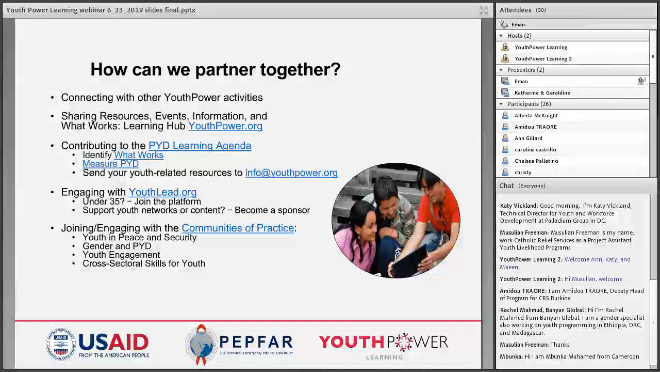We have created measurements for positive youth development, and there's a whole toolkit that is available for that. And we have communities of practice, 4 of them, one on youth in peace and security, one on gender, one on youth engagement, and one on cross-sectoral skills for youth. So we hope that you'll be engaging in some of these activities over time.